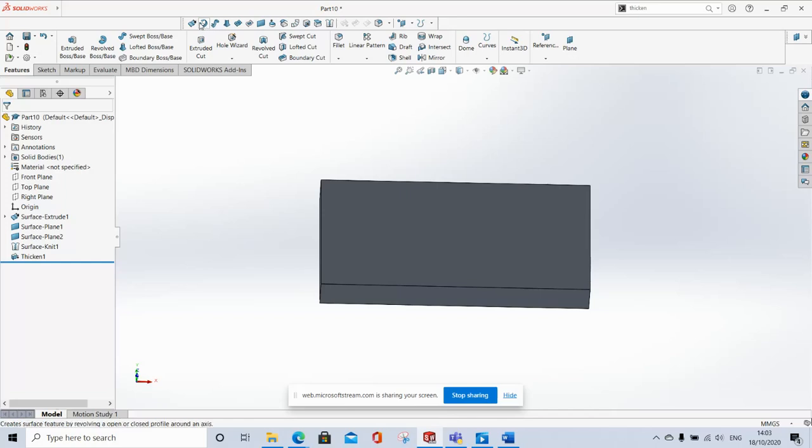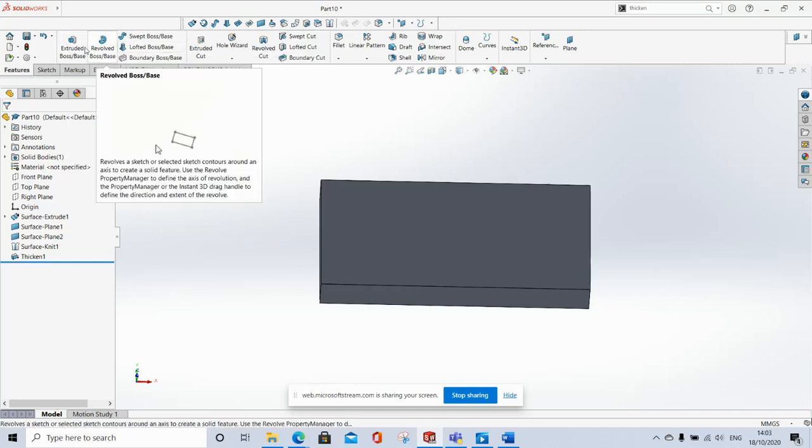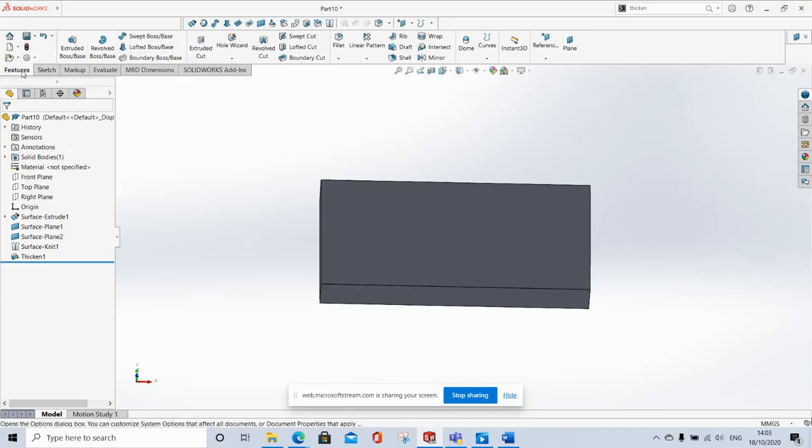So this is our surface tab or toolbar. We need to add that in, and that's what we use. You have to always remember to make sure you use the surfaces. So surface extrude, surface revolve, rather than if you go into the features, because that will be solid.